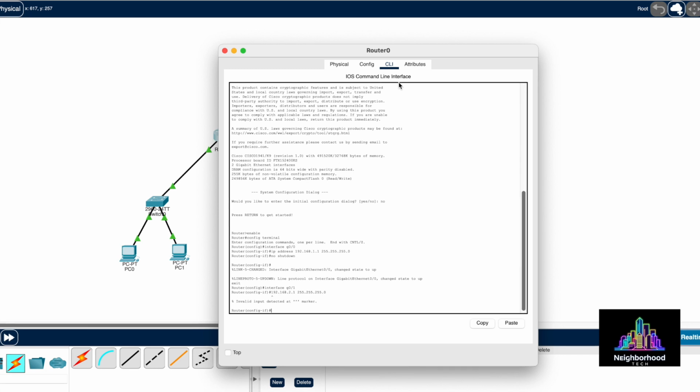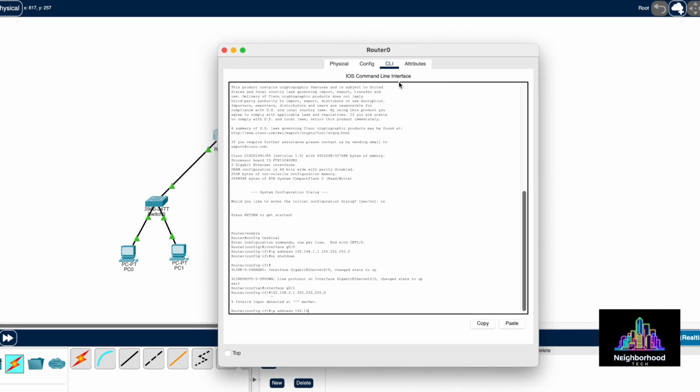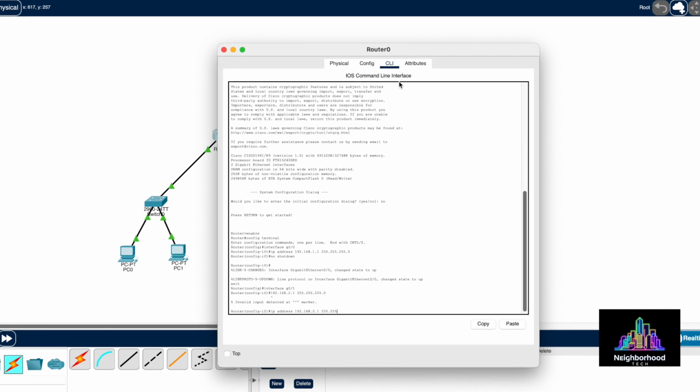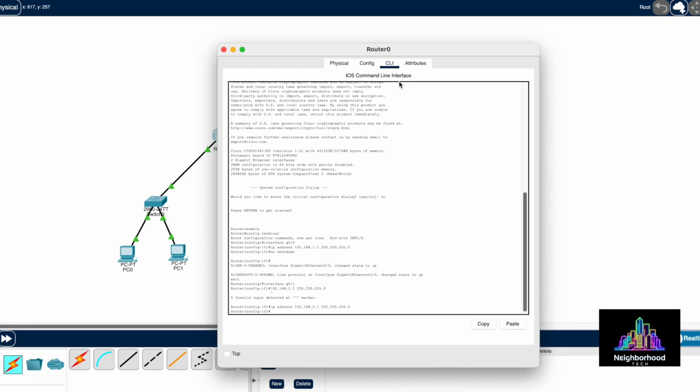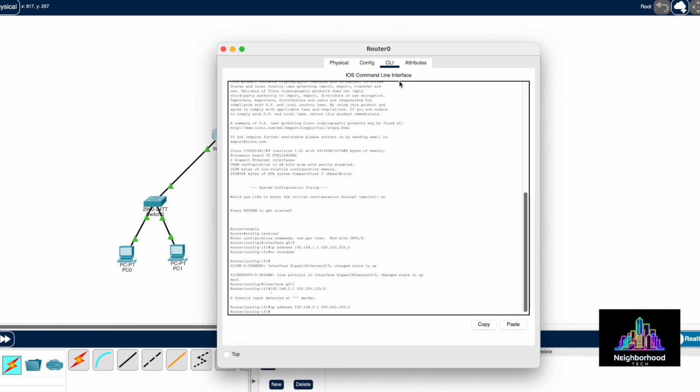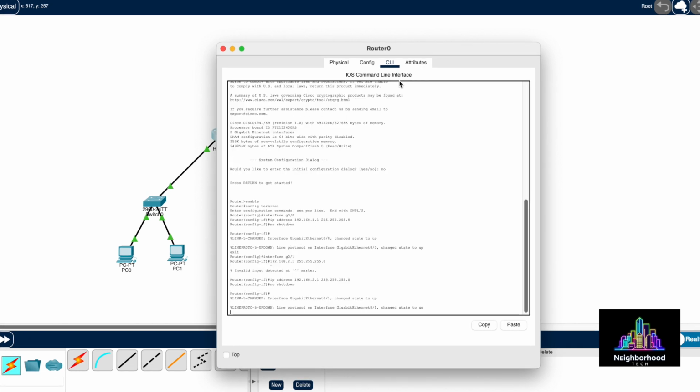Oh, I forgot to press IP address. IP address 192.168.2.1 space 255.255.255.0. Enter. I'm glad that happened because now you can see the error message when you don't enter things correctly. So here we press no shutdown, enter, change state to up. That means everything's good to go over there. We exit out of that.